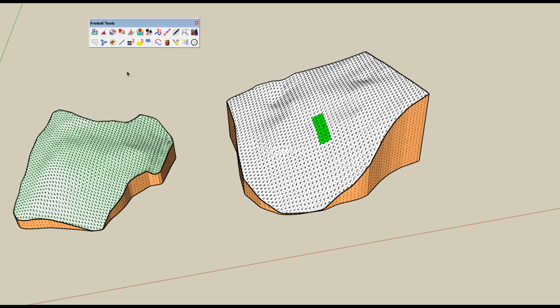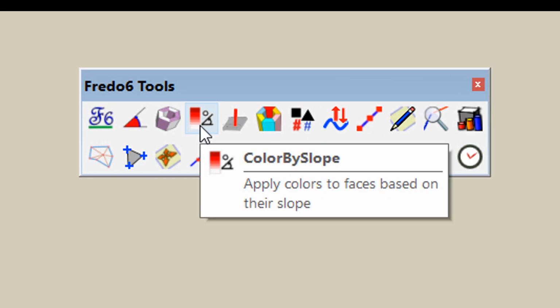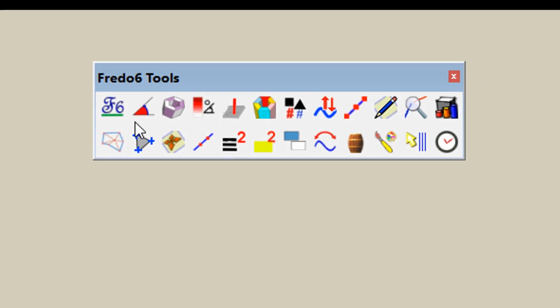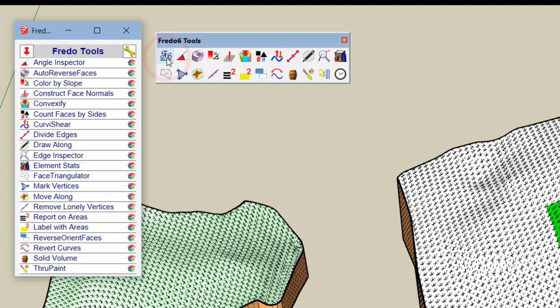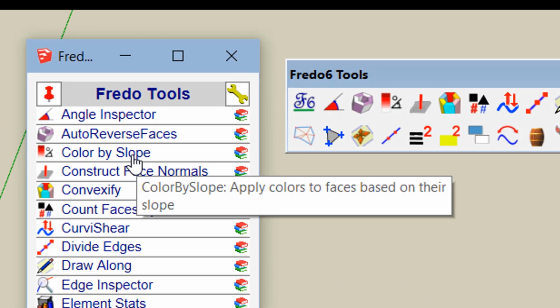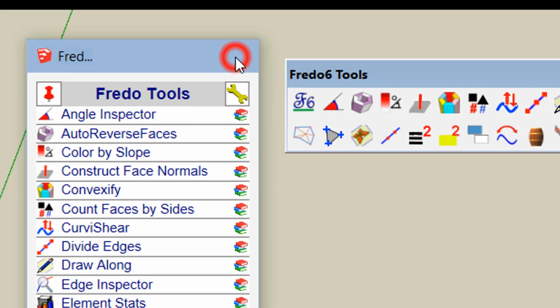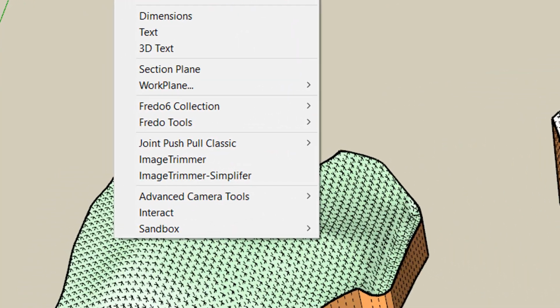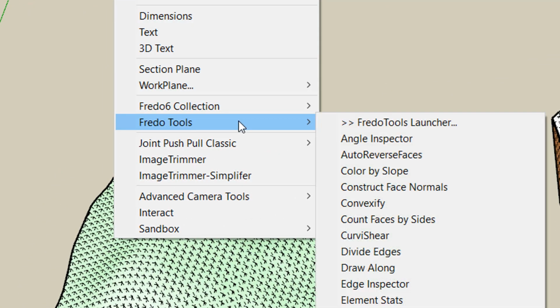So you have several ways to invoke color by slope. If you have it displayed, this is the icon in the toolbar of FredoTools. The second way is to invoke the quick launcher of FredoTools, and you select color by slope. And the third way is to go to the menu Tools in SketchUp, go to FredoTools, and have color by slope as a submenu.